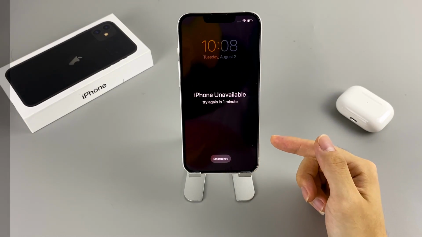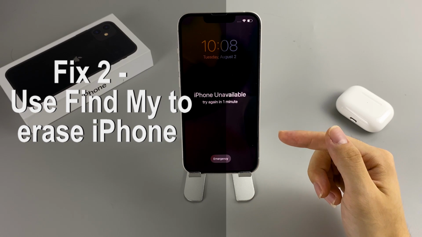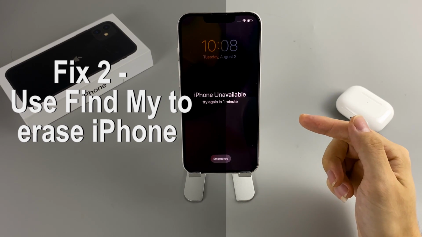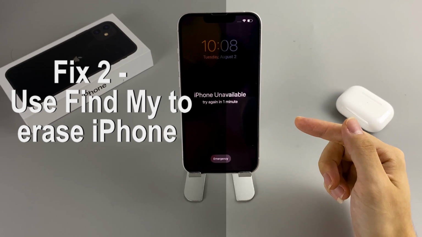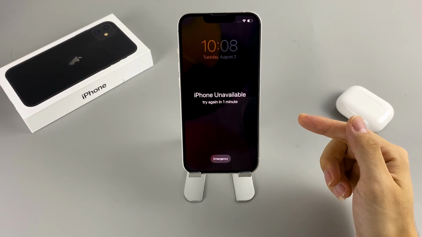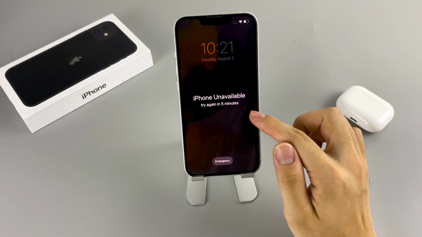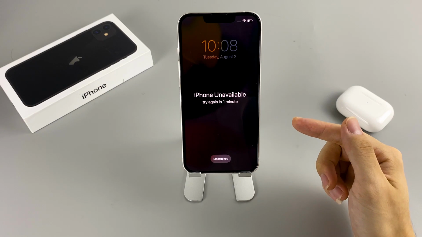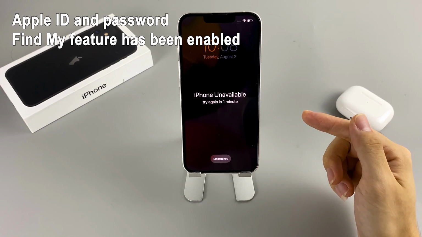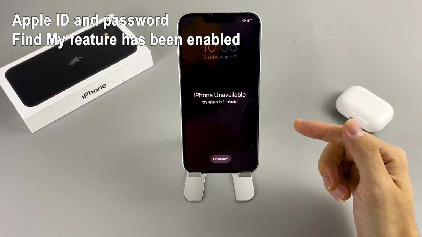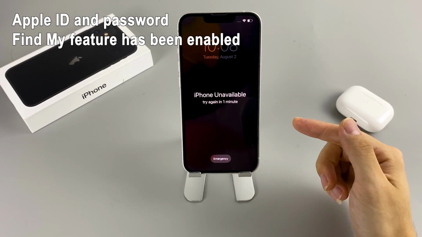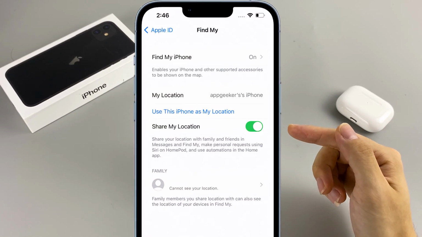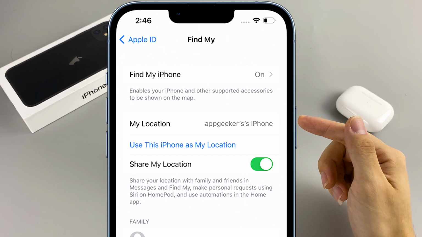Okay, now we come to another method of using Find My to erase iPhone and get rid of the message saying iPhone Unavailable without iTunes and computer. This is helpful if there's no Erase iPhone option on the lock screen. Like using Erase iPhone in method number 1, you'll need your Apple ID and password that you used to set up your iPhone, and you have the Find My enabled in Settings app before being locked out.